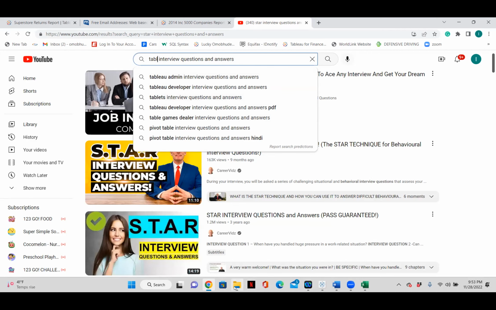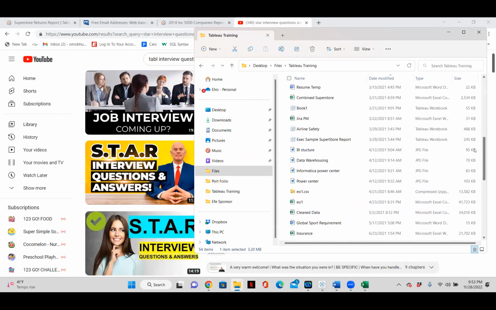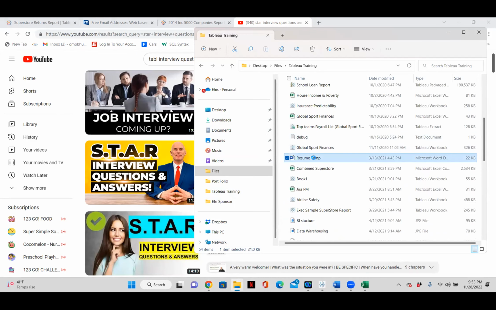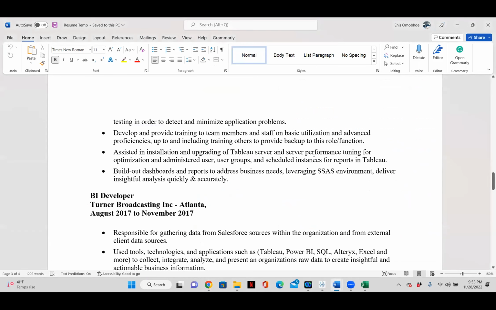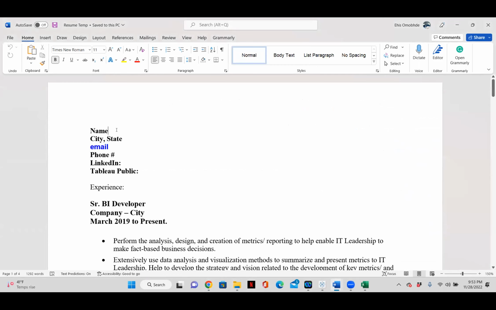And lastly, before I forget, how many of us have our resume made? I'm going to also send out this template. Where is that resume? This resume template here. If you look at this, all you have to put in is your name and your city and state. Don't put your address there. Just your city. Let's say you are in Atlanta, just put Atlanta, Georgia. Then your email, phone number, your LinkedIn profile, and your Tableau Public link.